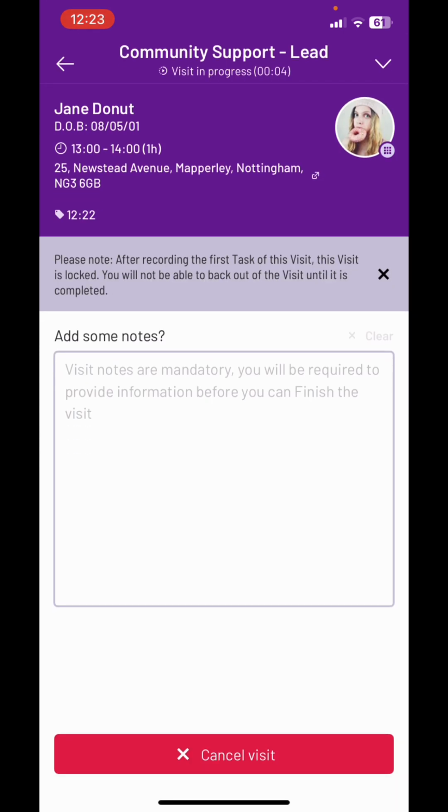Then this screen always comes up, which is pretty much the final screen that you would need, where you would add some visit notes about that visit. Now, if you get to this stage and you suddenly realise, oh no, I've logged into the wrong visit, this is one that's happening later today, you can click on the cancel visit at the bottom, and that'll just go away, and then you can access another visit.